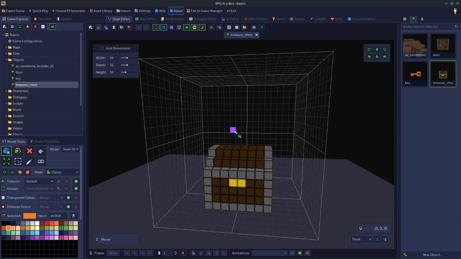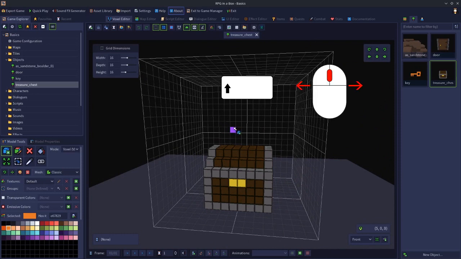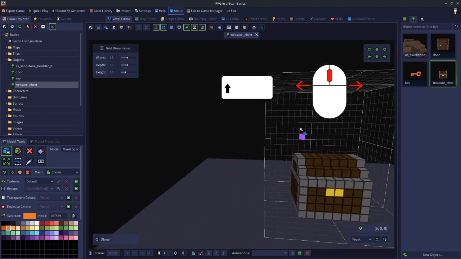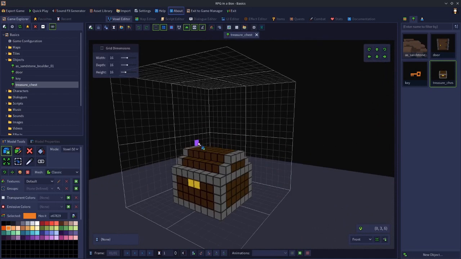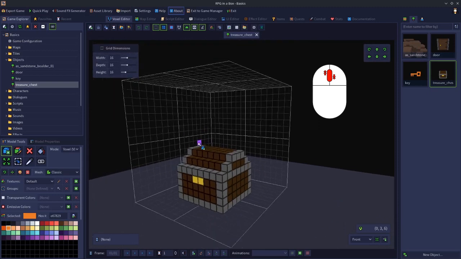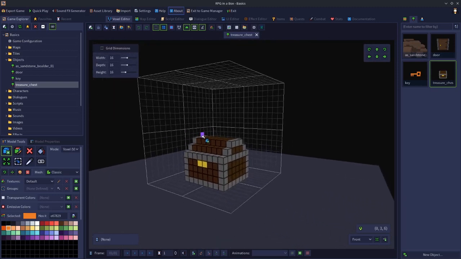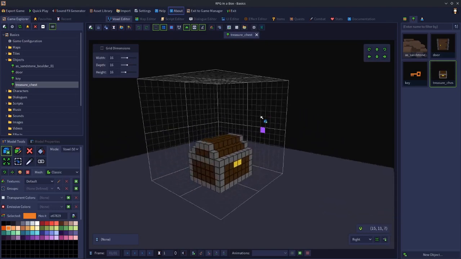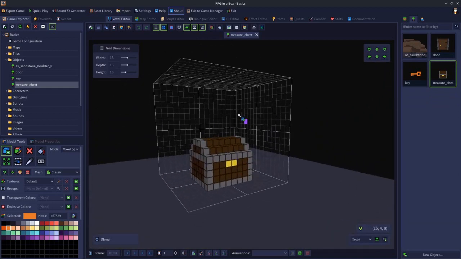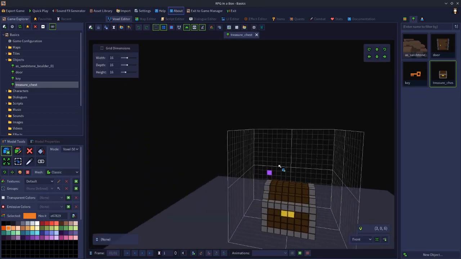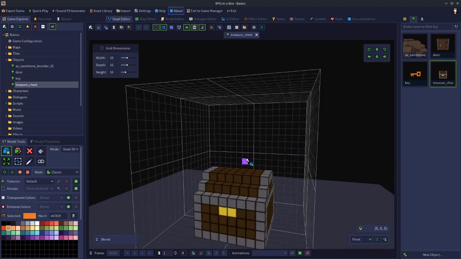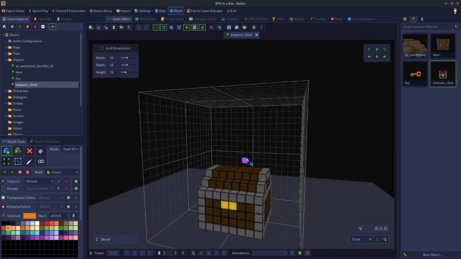If we hold down Shift and the middle mouse button and then move the mouse, we can pan the camera from left to right and up and down. If you move the scroll wheel forward and back, it will zoom you in and out of the model. So those are your camera control buttons. Right click and move to orbit and rotate around the model. Shift and middle mouse and move the mouse to pan the camera left, right, up and down, and then scroll wheel forward and back to zoom in and out of the model.